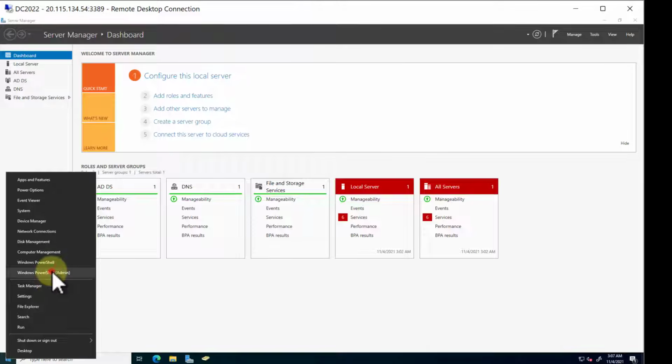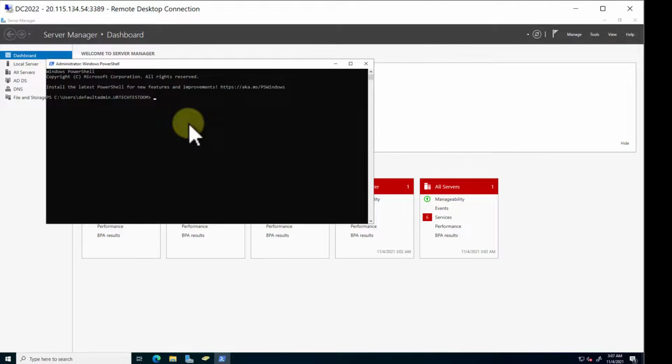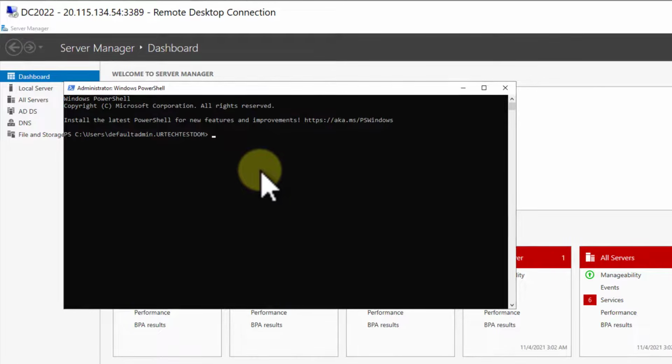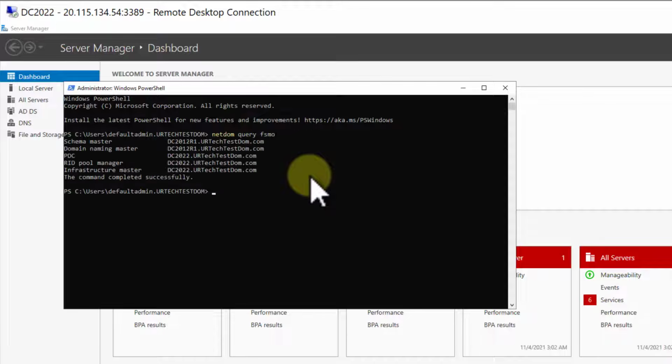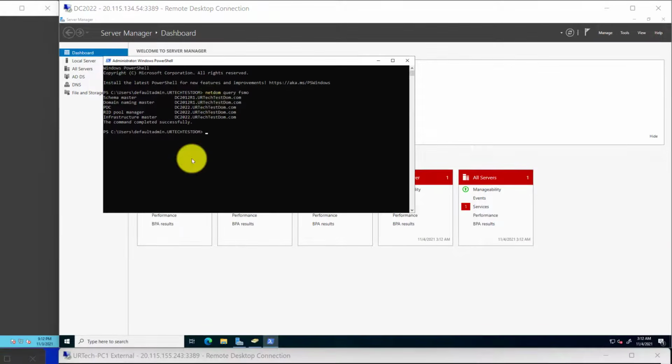So before we go any further, let's show you what the FSMOs are. Because it really is easy to get this screwed up and miss a couple, because those 3 were easy and you think, well, that's all there is. There's more. And we can use the incredibly intuitive netdom query fsmo command. I believe that's it. Yep. And you'll see, well, we've already moved 3 of them over, but there's 2 more to go. So how to change the last 2?